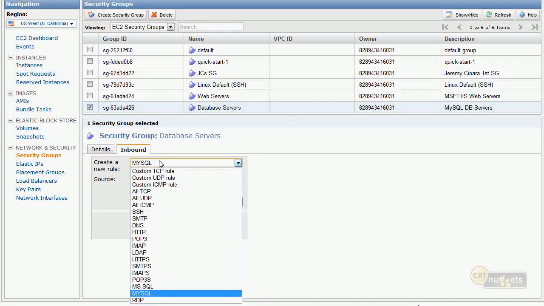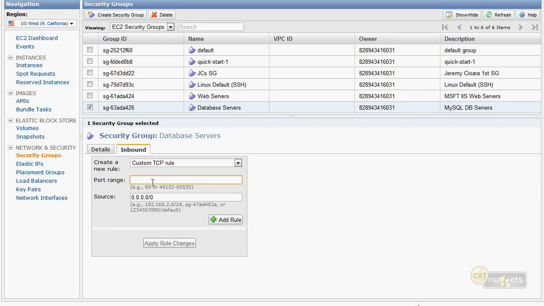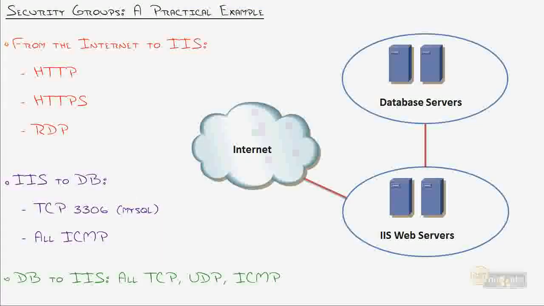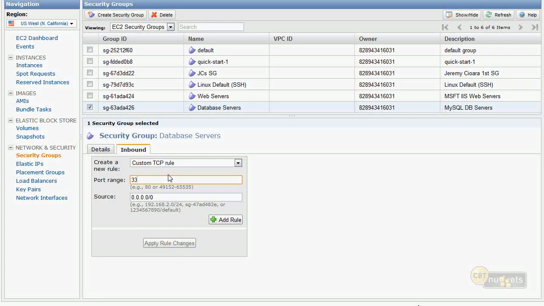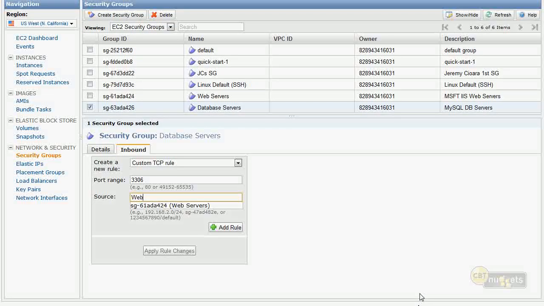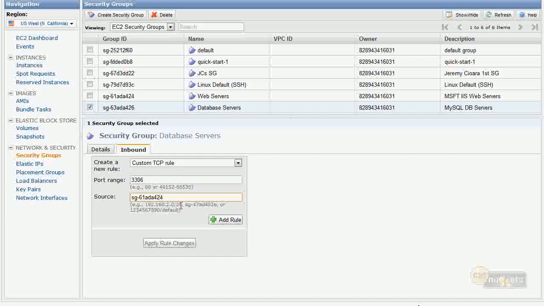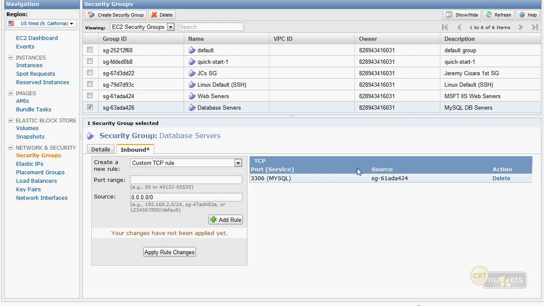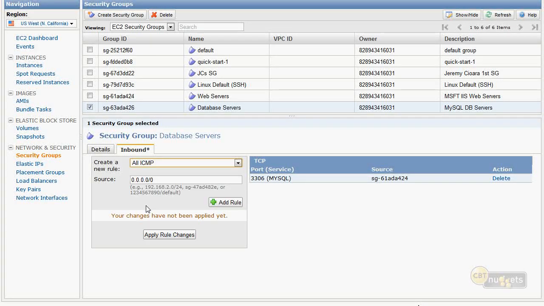Amazon thought of everything. Let's create a custom TCP rule, because maybe we don't trust the MySQL Amazon mapping. So I'm going to say 3306 is my port number. The source is the web servers. As I'm typing, I could type in that security ID, which is pretty hairy, or just start typing in web servers, and AWS is smart enough. It goes, got it, I'm adding it for you. So bam, just like that, we've got now MySQL being allowed from IIS, as well as all ICMP. So I'm going to say I want to allow all ICMP also from the web servers.